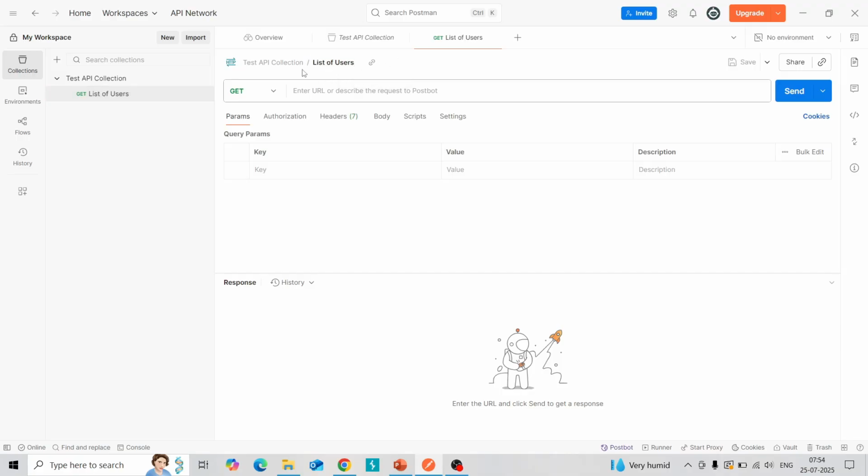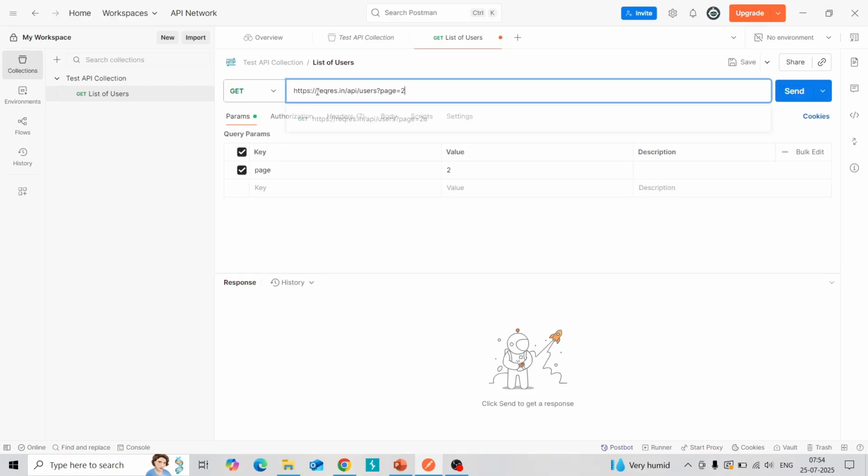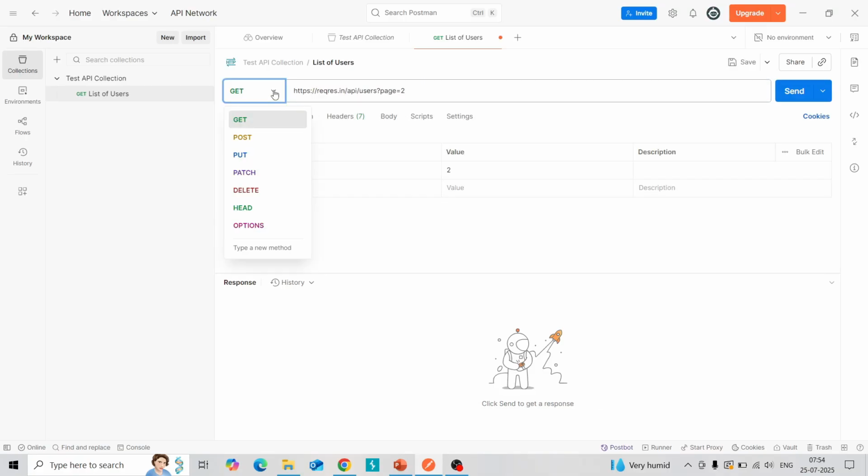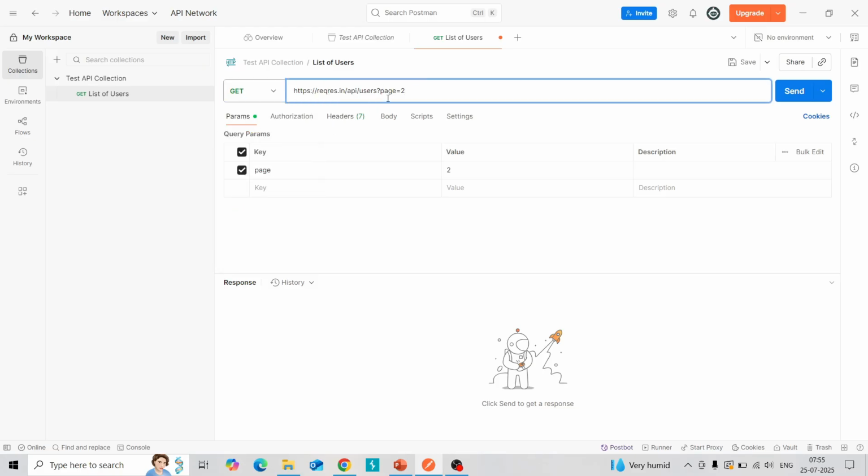and after giving the request name, paste the URL here. Okay, and paste here. So we can change the method here. From clicking here you can see it's a GET method, so I'm not changing that. Once you paste here, you can see that after the question mark, it comes under the Params tab. You can see already page equal to 2. Okay, if I change it to 3, you can see here it's also changed to 3. Okay, it's the Params tab.